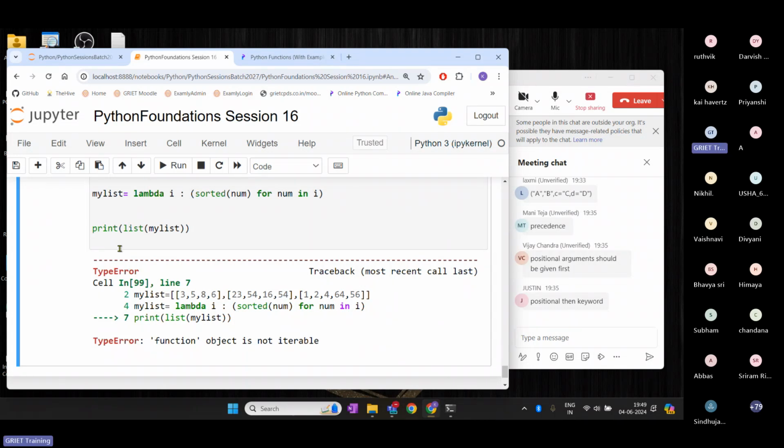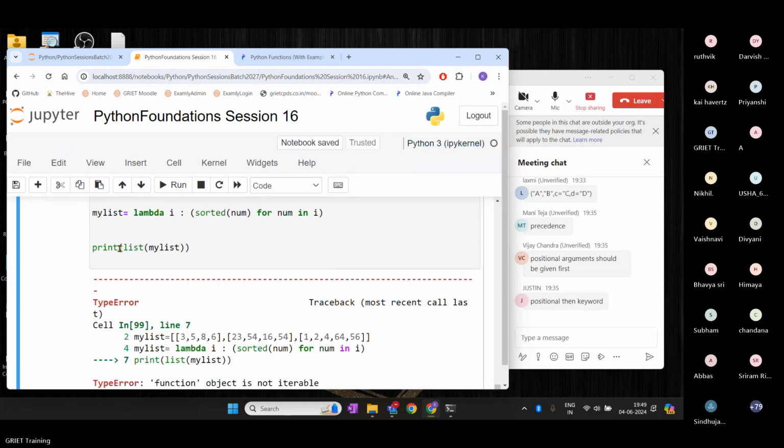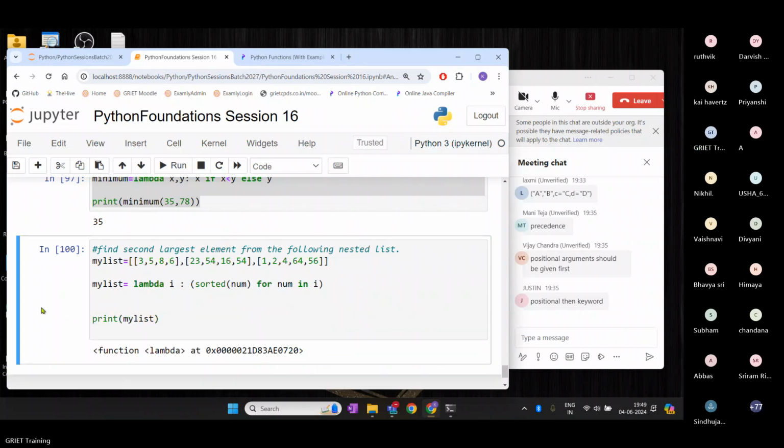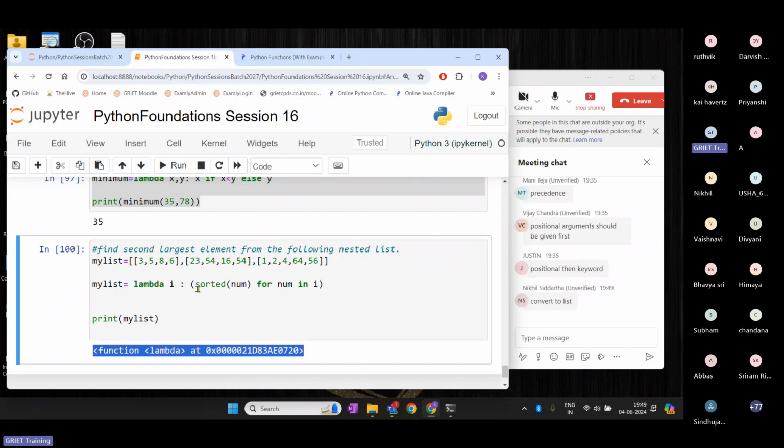Object is not iterable. So why are we getting that? Print my list, correct? What is this? It is a memory address, right? Basically, I'm trying to sort each nested list inside the main list and store the final output in my list. So I'm getting some memory address. This kind of return value, how do I convert it into the actual values? Anyone have an idea? Convert to list, that I tried.